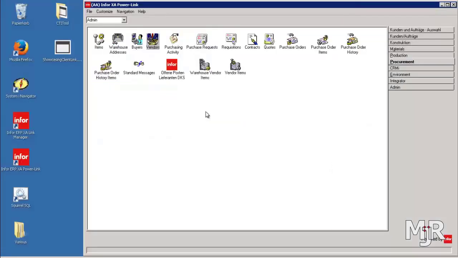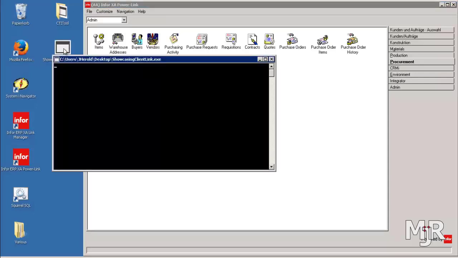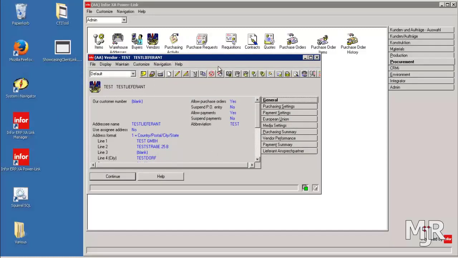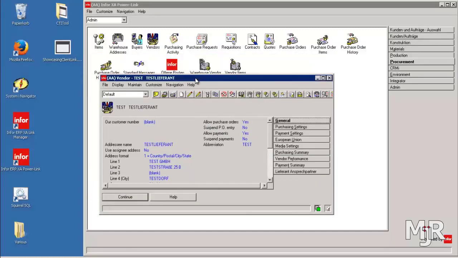So I have switched back to the testing system, and all I need to do now is to double click my application file to make it load my vendor's profile.